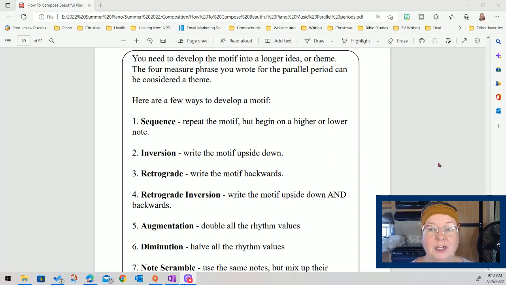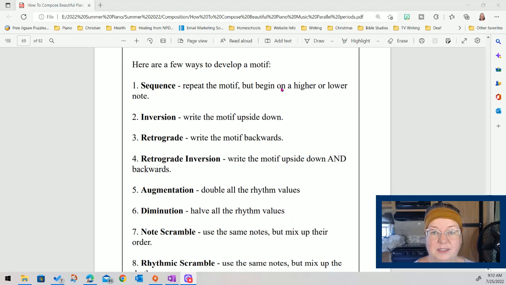Here we're going to talk about the ways to develop an idea, a motif, into a theme. The four-measure phrase that we've been writing, the parallel periods, can be considered a theme. All right, here are the ways. I'm just going to read through these quickly, and then we'll go into them on the next page. A sequence is where you take the theme and you just repeat it higher or lower.